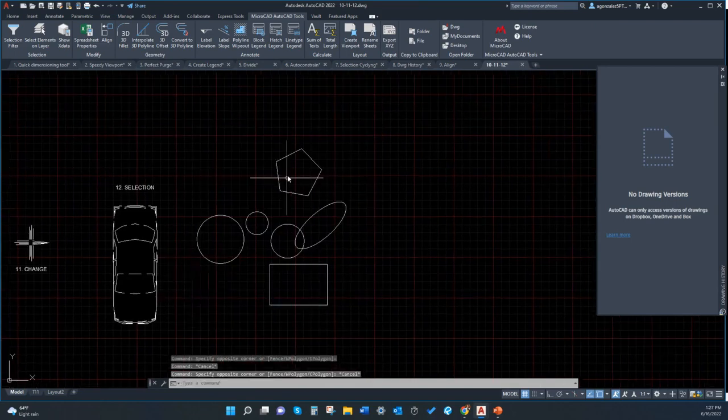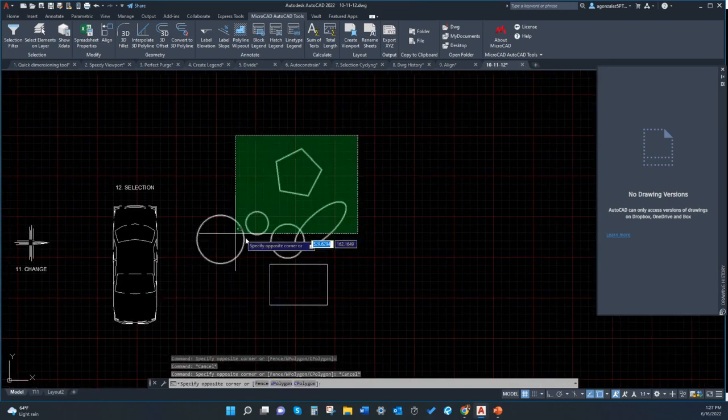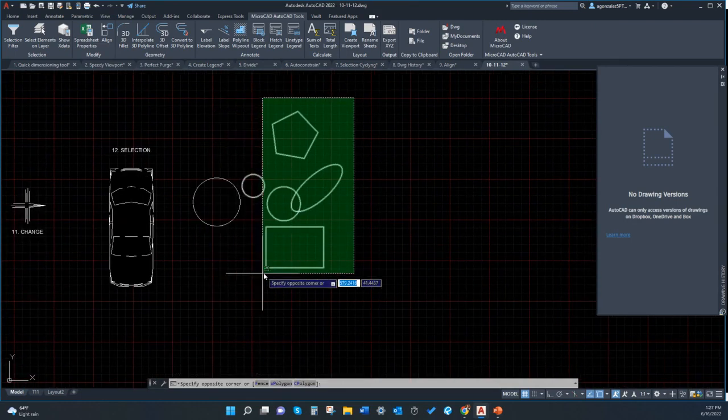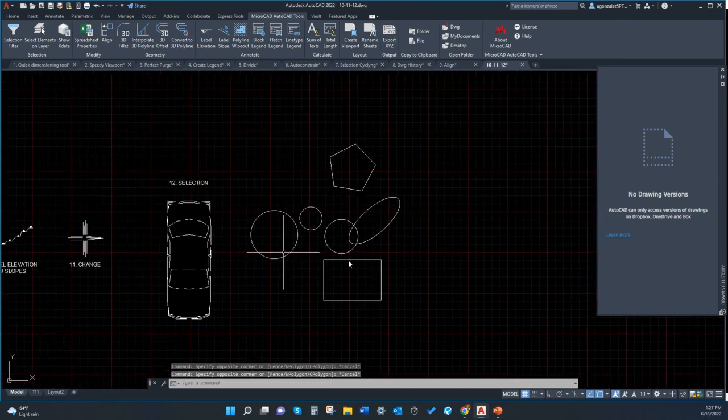So all the objects within this dash window, as well as objects touching the boundary of the window, will be included in my selection. So these two are very basic, but sometimes I do this automatically.